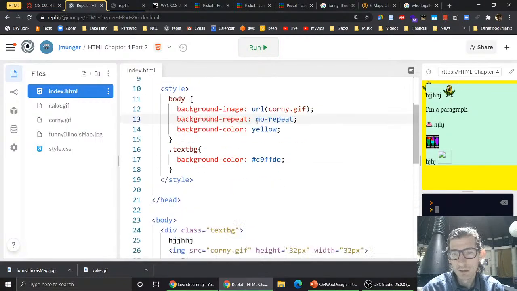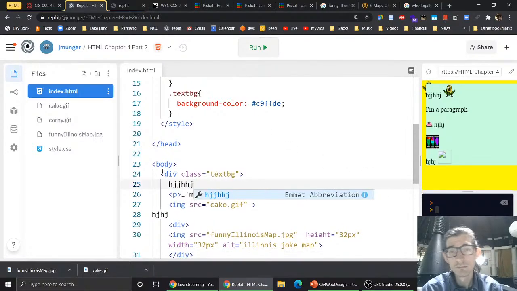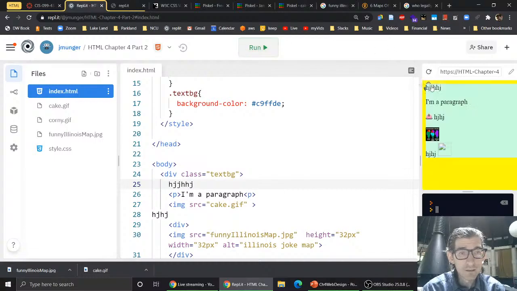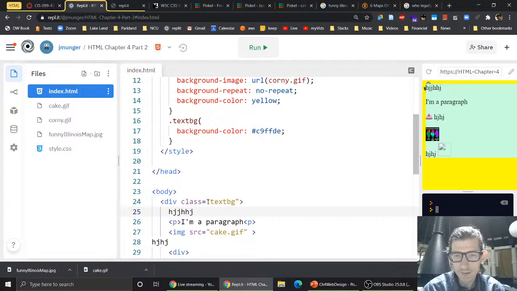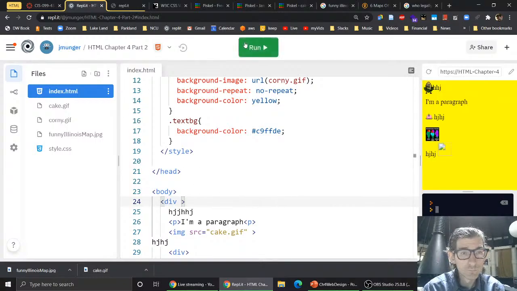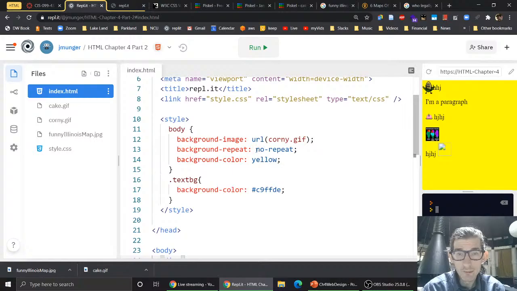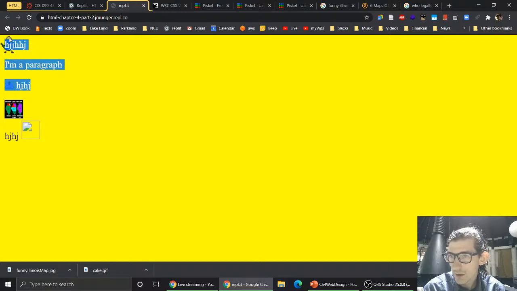I'm going to take off the dancing corn here because that might be confusing this whole time. Okay, and I'm going to take this text BG off. That's blocking our view of the dancing corn. Okay, so one more time, no repeat is one in the top left. And the other thing about this is you can't interact with it when it's CSS. So I can select the text, but I can't do anything to this image back here.